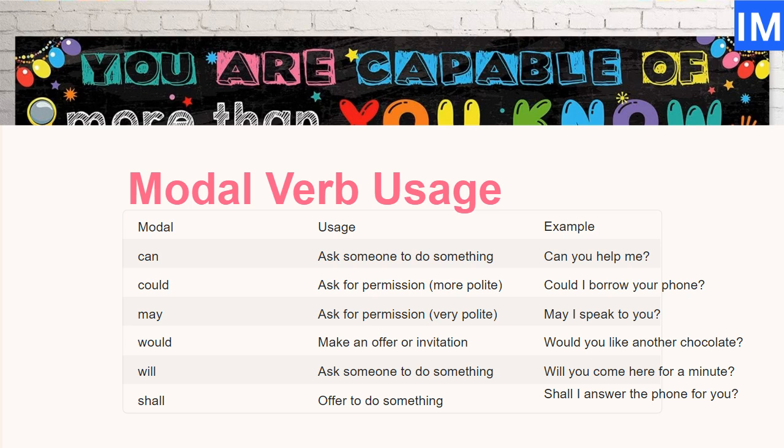And then we have would. Would is often used to make an offer or invitation, like, would you like another chocolate? Would you like some tea? Would you like coffee? Then we have will. Will can also be used to ask someone to do something. For example, will you come here for a minute? Will you come over for dinner? Will you come over for lunch?